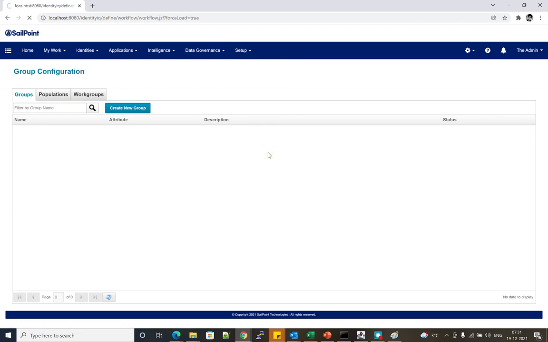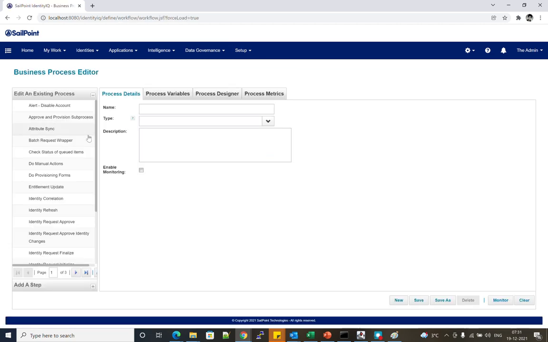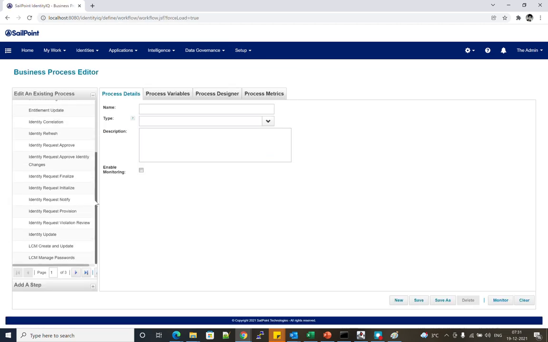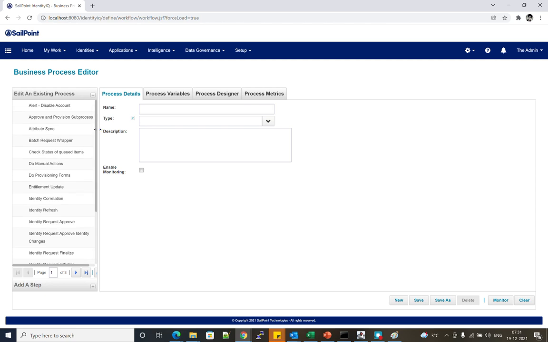Business processes, workflows. SailPoint gives workflows. What is a workflow? Generally, let's say you have a sequence of activities. You need to go to some place. What do you need to do?